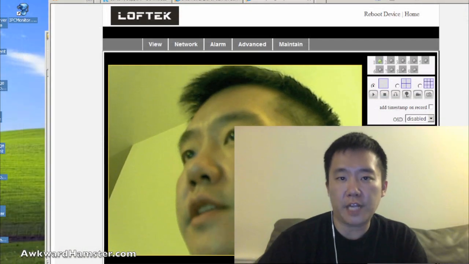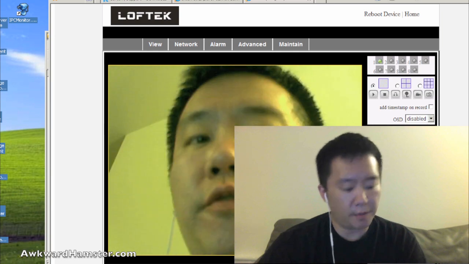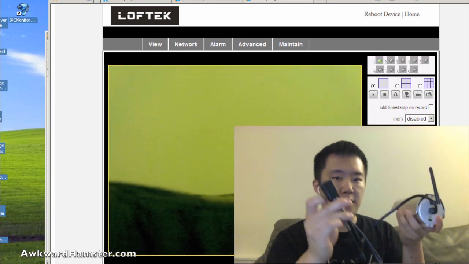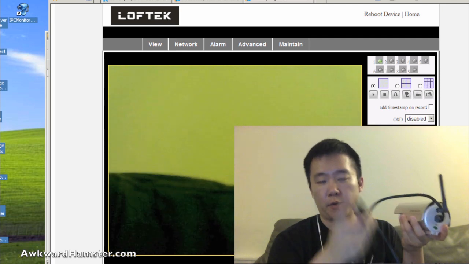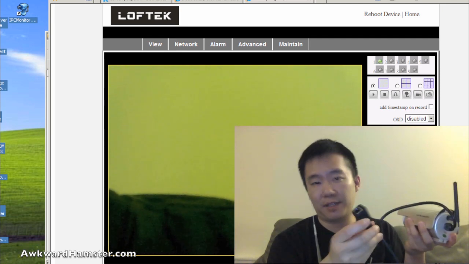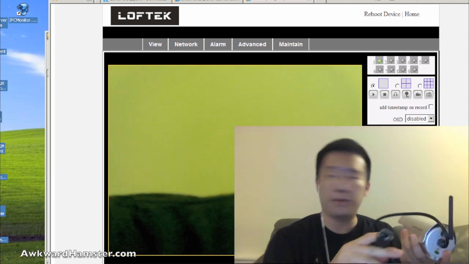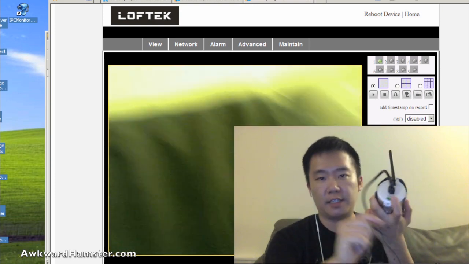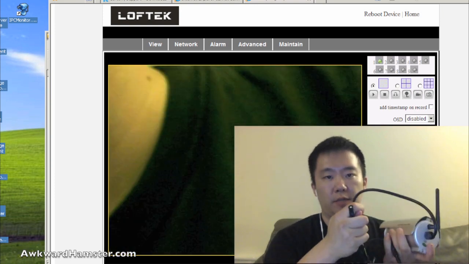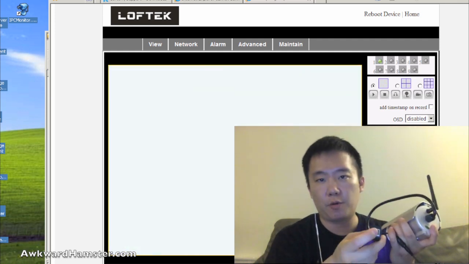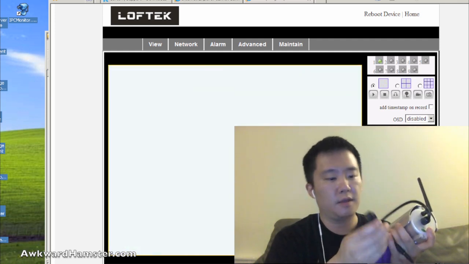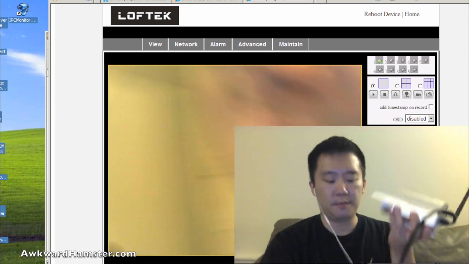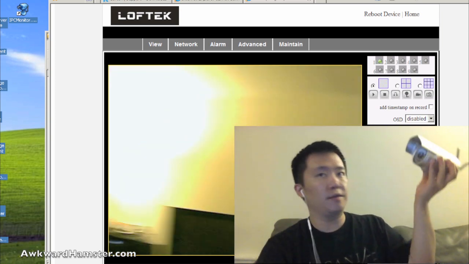I have unplugged the Ethernet cable from the LOFTEK Nexus 543. And just to prove it, I'm actually holding it right here. This part where the Ethernet cable went into, well, it's not plugged in. I actually just moved the camera closer to me rather than being next to my router. So the power cord is connected, the reset button's here, Ethernet port, nothing's plugged in. So now everything is running off the wireless antenna. Just pan around the room.